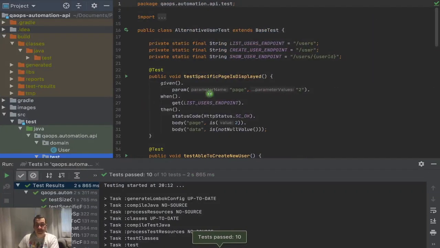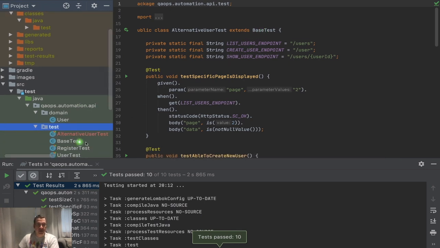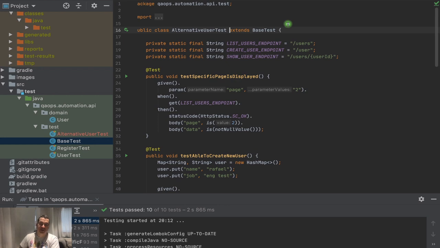All right, I'm also on my master branch. And the first thing that I'm going to do, I would like to remove the base test because I'm going to be changing some of that stuff there. For those of you that have been keeping up with the videos, we have a bunch of stuff here related to the setup of our test. I'm going to remove this extension here, where we're using hierarchy, and I'm going to remove this.